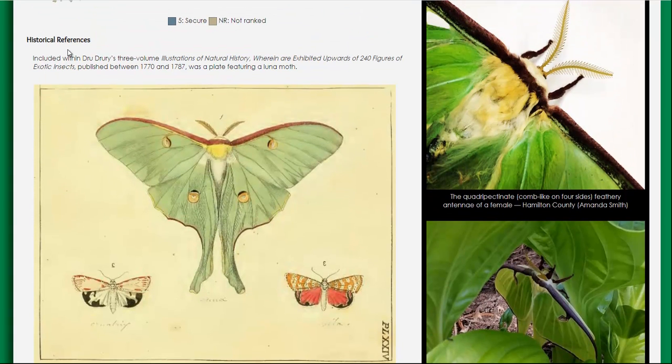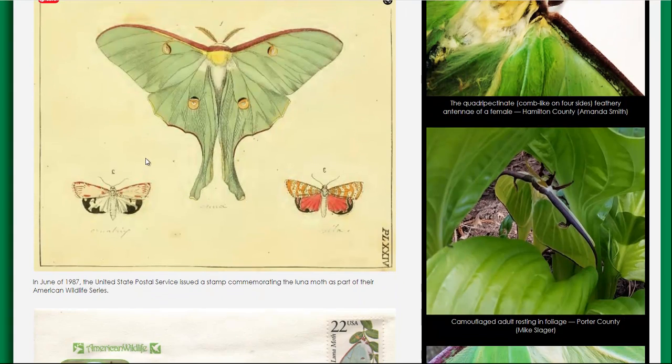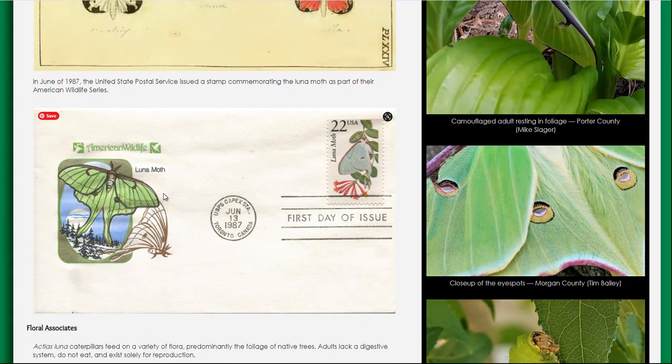Below our historical reference, the first historical reference, is kind of a neat thing that I just added today, which is a first day cover of the Luna moth that was issued in 1987. I ordered this on eBay a week ago for this page, and it just came in about an hour ago, and I was able to scan it and add it to the page. So in 1987, the U.S. Postal Service issued a series of stamps on American wildlife, which featured the Luna moth. For a princely sum of $2, I was able to have the first day issue delivered to me from California, and we included it on the webpage here.